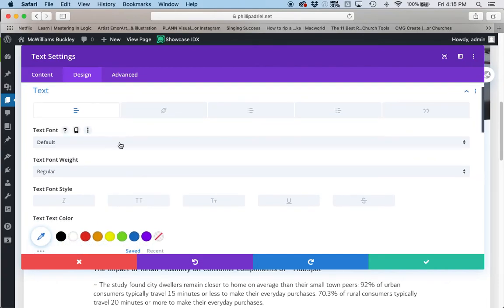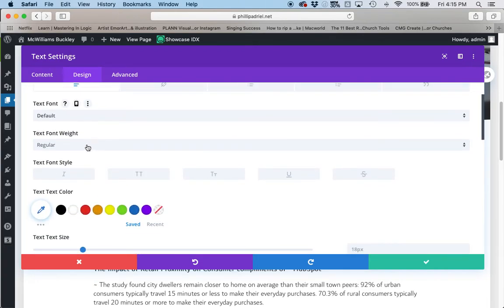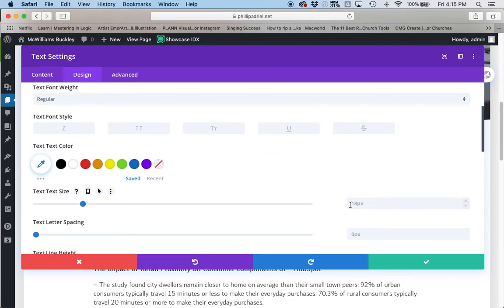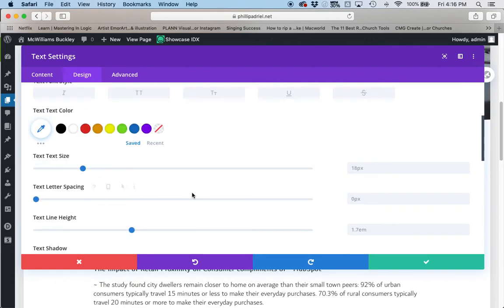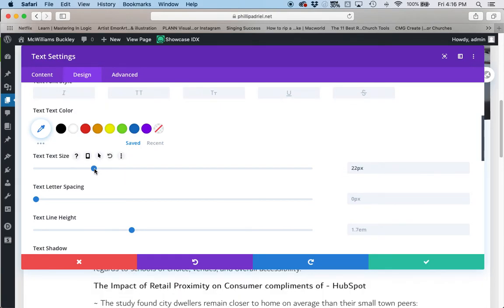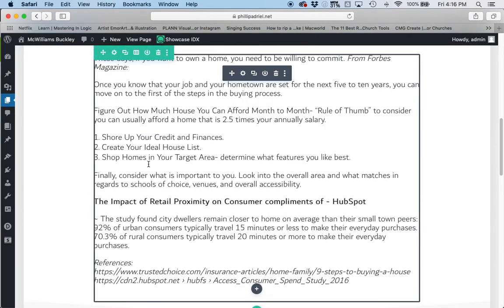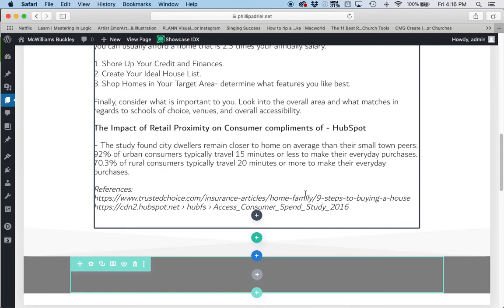Here's what font. Here's if I want it bold or something. Here's my text size. Right now it's 18 pixels. Pixels are different than points, by the way. Your word processor typically uses points. Pixels are different. So I'm just going to drag it up. We're going to say, make it 22. I think that's good. Click on that. Yeah, much better. So that is your basic idea.